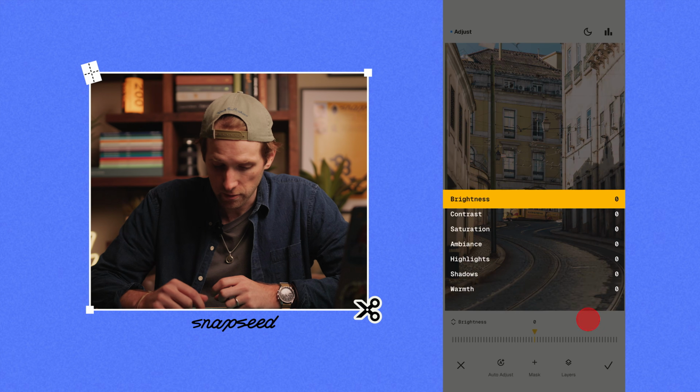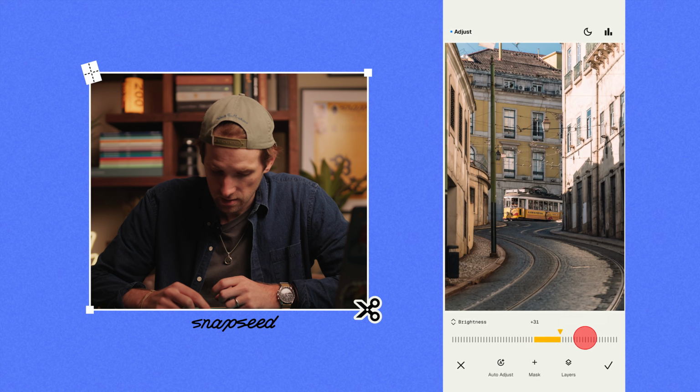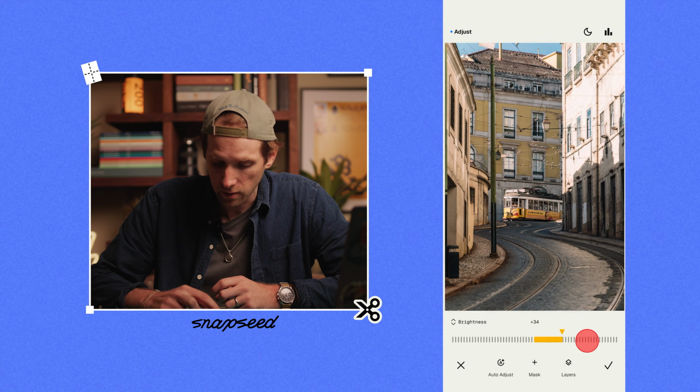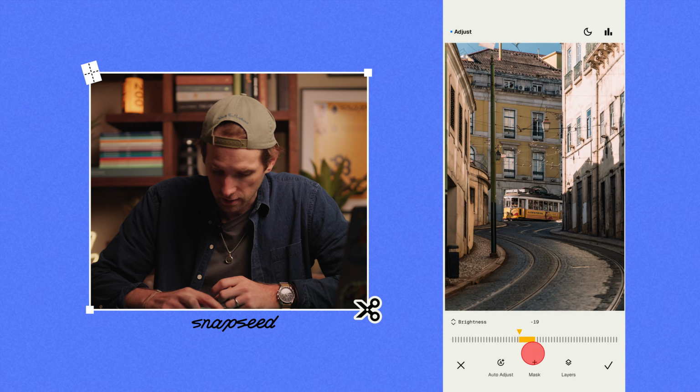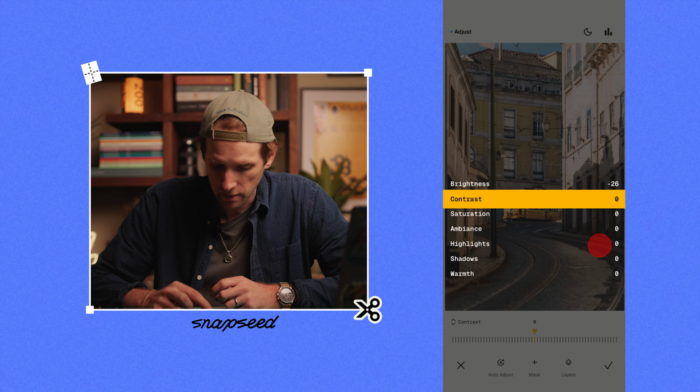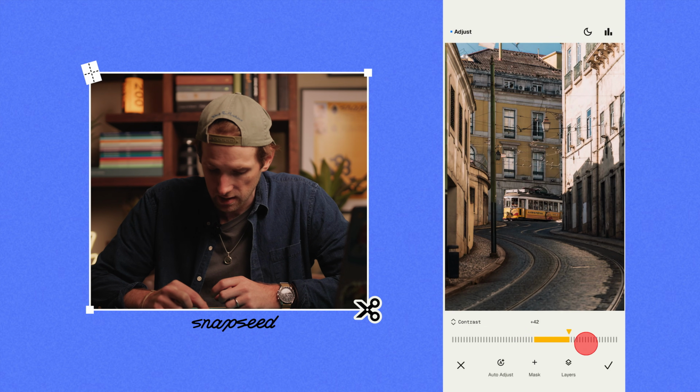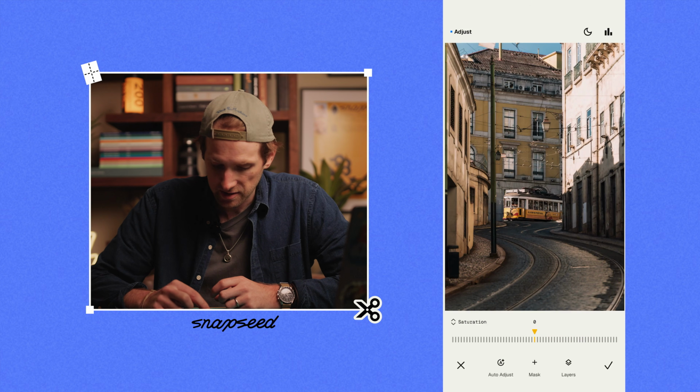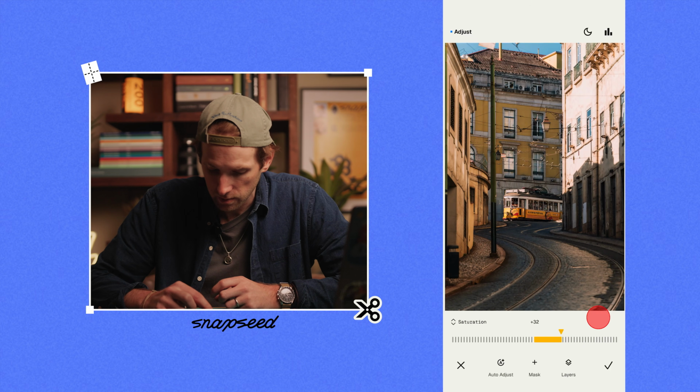So to just walk through those quickly, with brightness, I can bring up all the overall brightness of the image or make it a bit darker. For this one, I want to make it a bit darker. Contrast, as you can see, I can bring up the contrast there as well. Saturation, we can bring out more of the colors a little bit there. Ambiance, you can see some of that contrast-like effect happening as I adjust this.